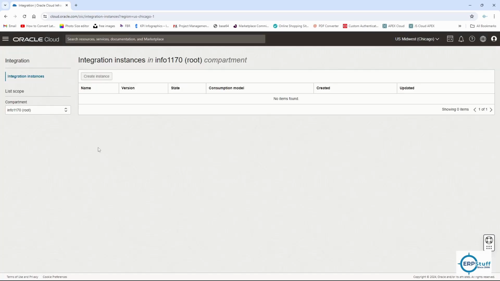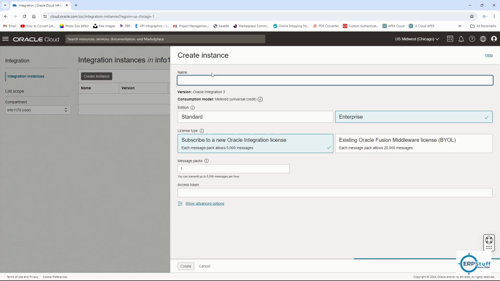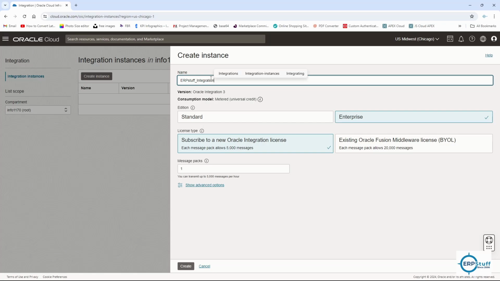Okay, since this is a new instance, I have not created anything over here. So let us create our first instance. Name it ERP stuff, integration. So create instance, and there will be certain options. We'll select Enterprise. Subscribe to a new Oracle Integration license. I don't have any existing, so the message pack is 1 pack.